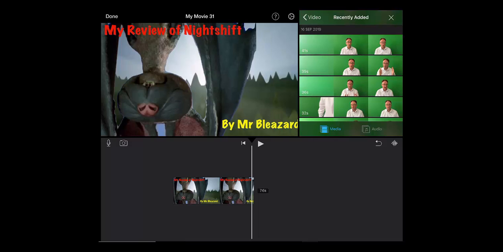I'd like to show you how you can add green screen footage to your review. So instead of you just talking with a plain wall, you've got a picture from the film behind you. Now you can do this in a separate app called Green Screen, but now you can also do it in iMovie. There's a couple of fiddly bits, so I'm just going to show you how this works.